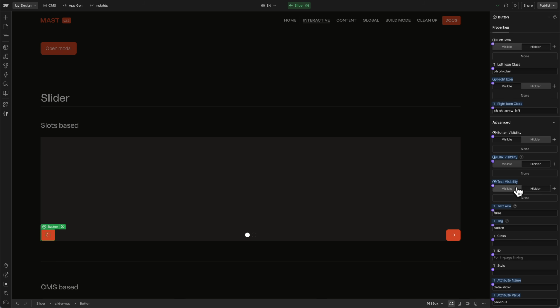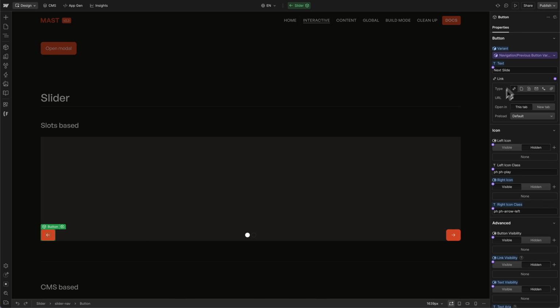And then this is also using the text visibility. So we're removing that text entirely here, but we are still setting it so that text is still in the button. And so then we're using the icons that are already in there to set the arrow left and right. So again, very good and solid and reusable.